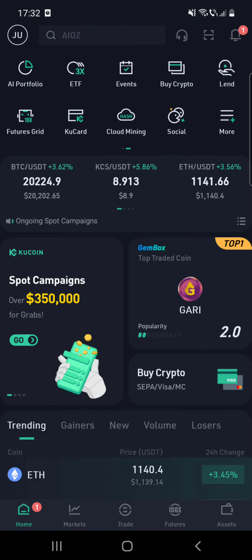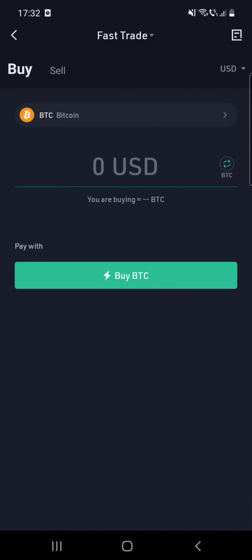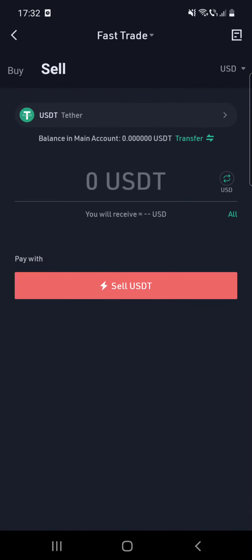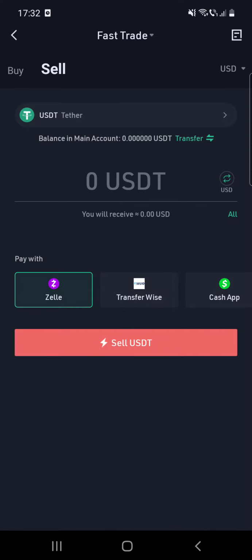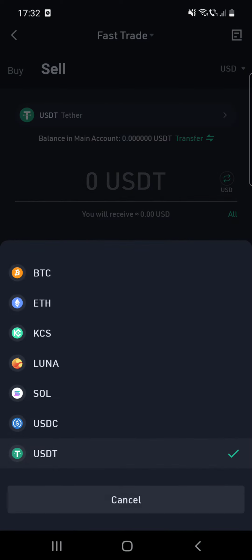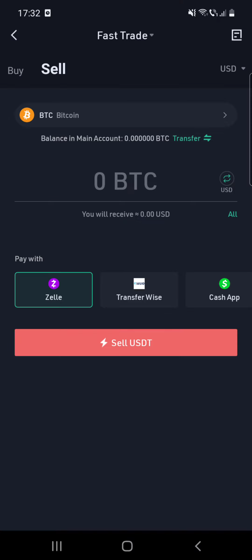So first open the app, and then at the top of the screen you can see the buy crypto option, and then select the sell one at the top of the screen, and then you have to select the type of crypto that you would like to sell.